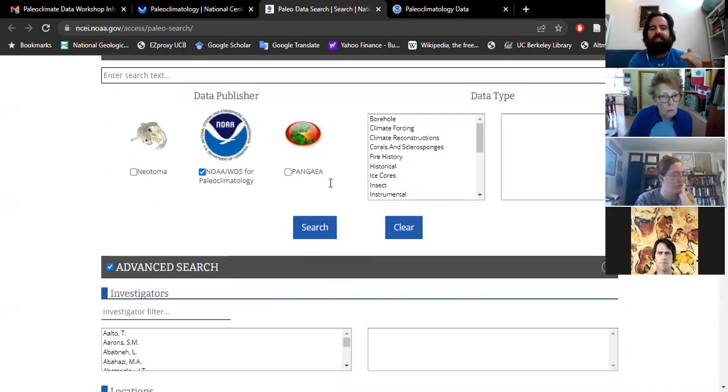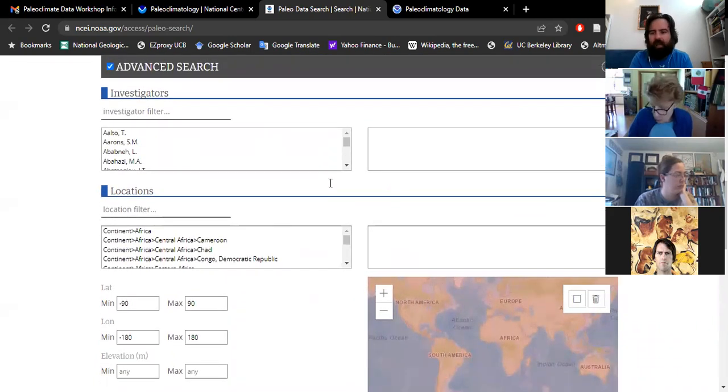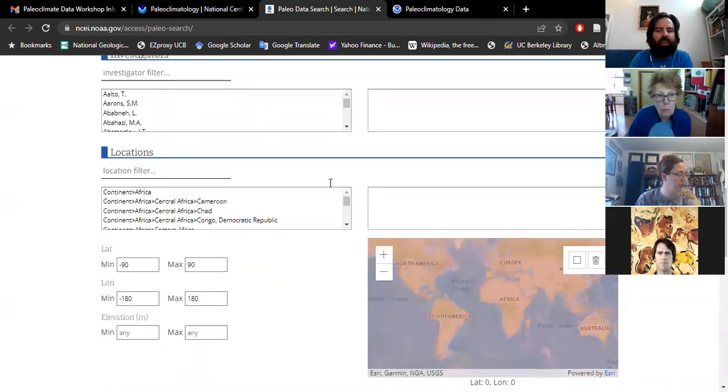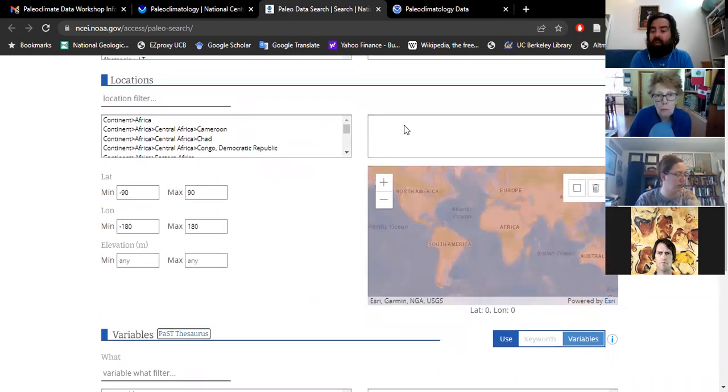So let's go instead to the advanced search. You can keep scrolling down to advanced search. We're gonna skip the investigators. We don't really need to search by that. But what really helps is locations.